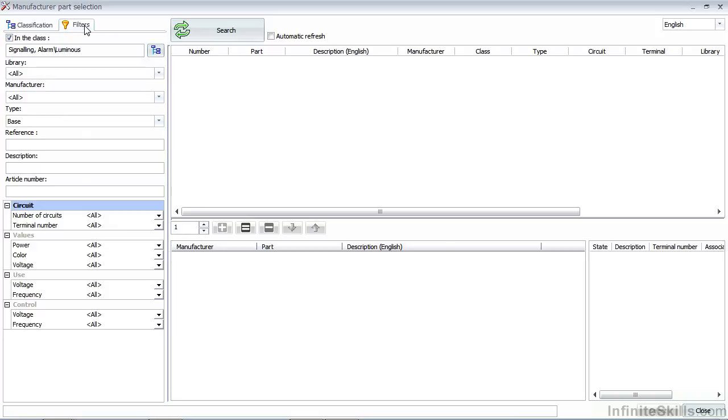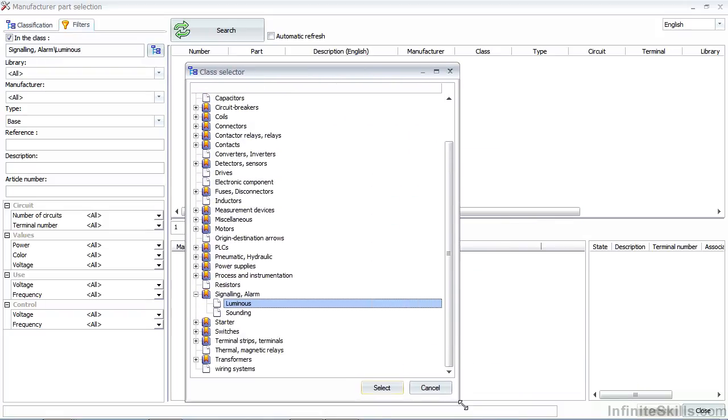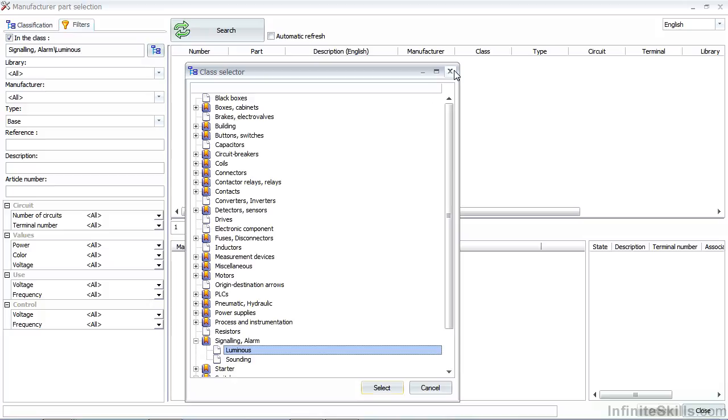Filters allow us to sort through the large catalog that SOLIDWORKS Electrical provides. In this case, you'll notice that we have a check mark already placed on the Class filter, and it says that we're in the category of signaling, alarm/luminous. It automatically places us in this classification due to the type of symbol that we created on our single line diagram. You could filter it on another category by choosing the tree button next to this item and choosing in the class selector the appropriate classification. In this case, I'm going to leave it be.